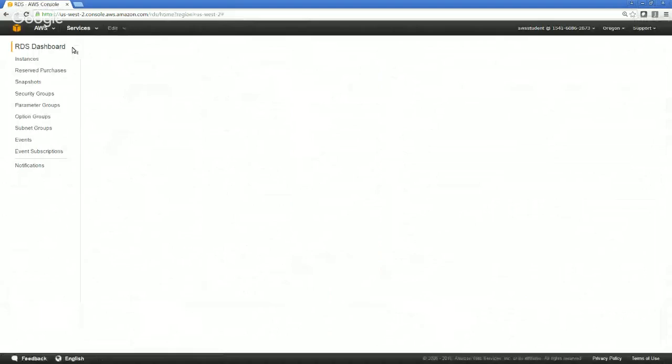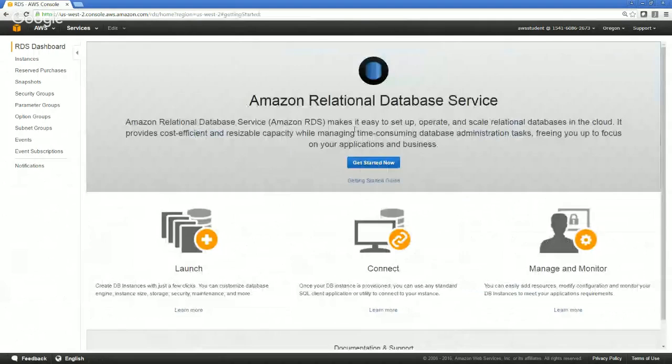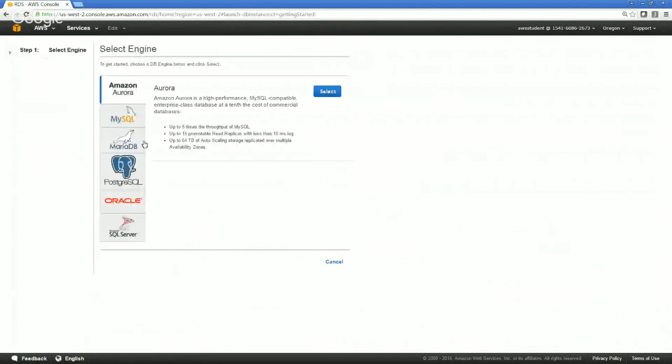Under RDS on the dashboard, there are a few things. RDS, again, as we discussed, Amazon Relational Database Service makes it easy to set up, operate, and scale relational databases in the cloud. So let's go ahead and start and click on Get Started Now.